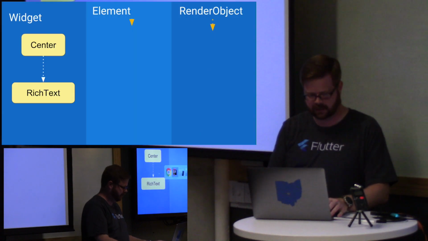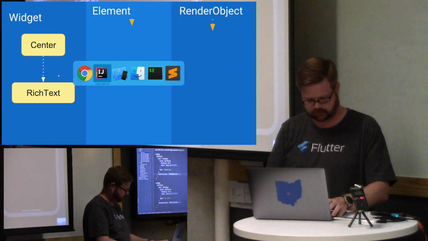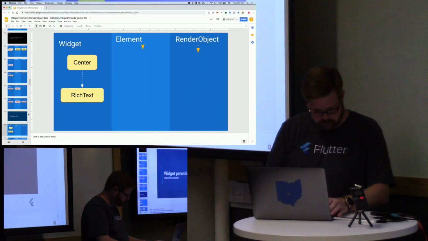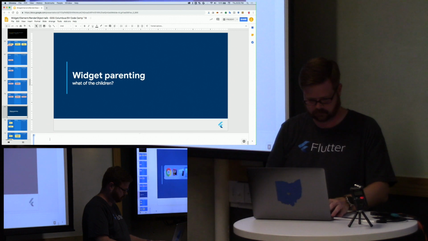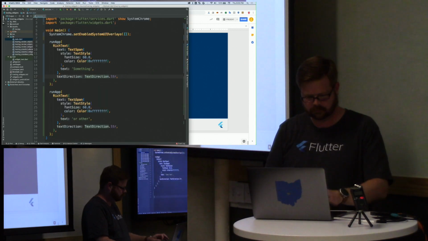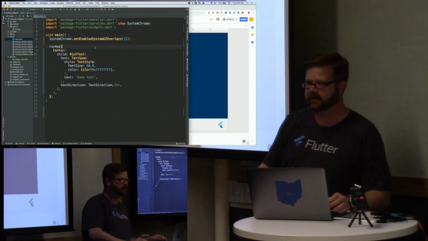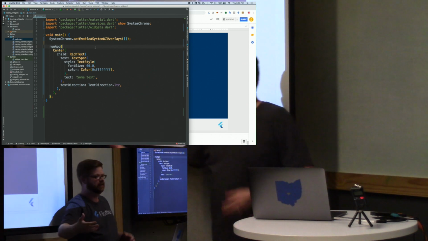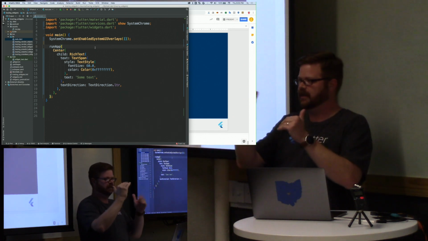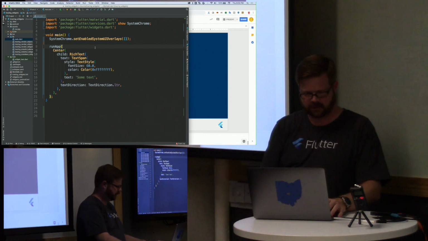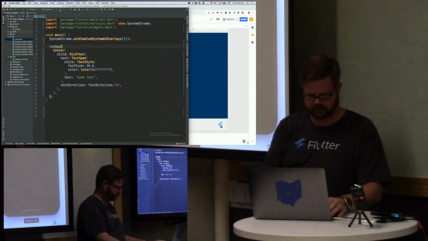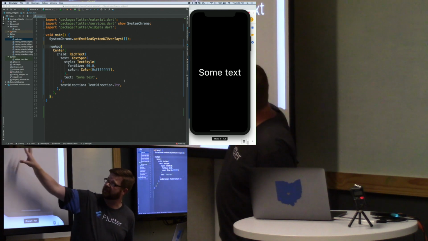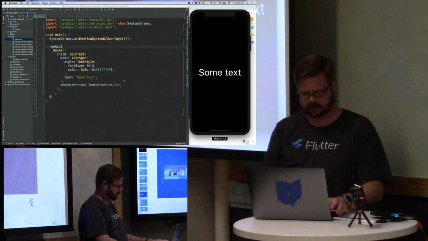What if I was using a center widget, for example? So say I had something like this, where I took my rich text widget that I've been using for a while, I just wrapped it in center. Center is a very simple widget, just takes one child and centers it in whatever its parent is. So I could run this. And so now it does the same basic thing, and I get that up. Let's take a look at how that worked.